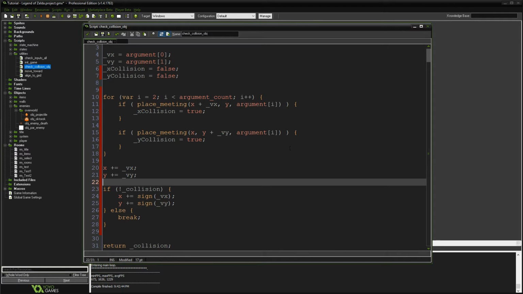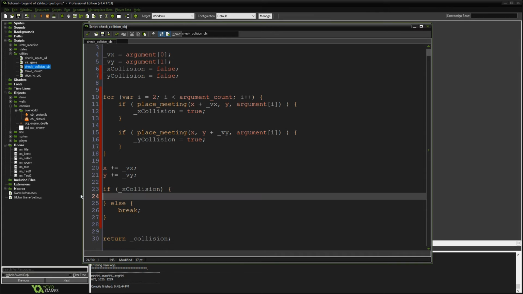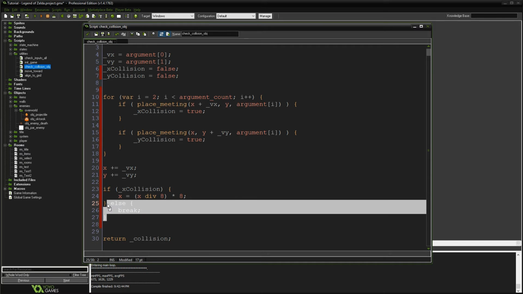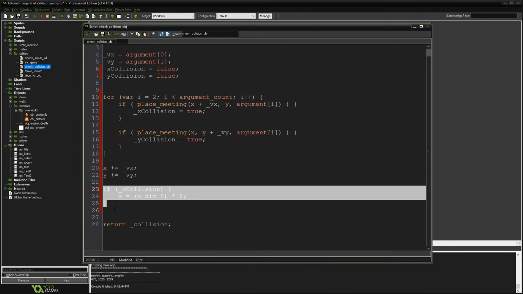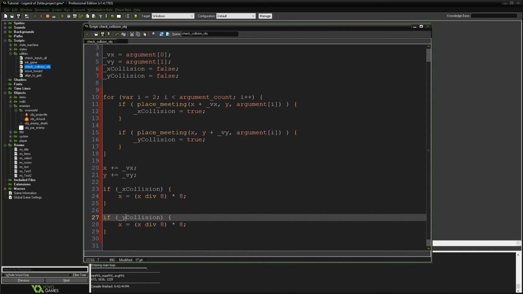And so we're going to check to see if X collision is true. We're going to do the following. Take all this out. We're going to say X is equal to X mod, X div 8 times 8. Take this out. We're going to copy this. We're going to do the same thing for Y, basically. Just I'm going to say Y collision and replace the X's with Y.